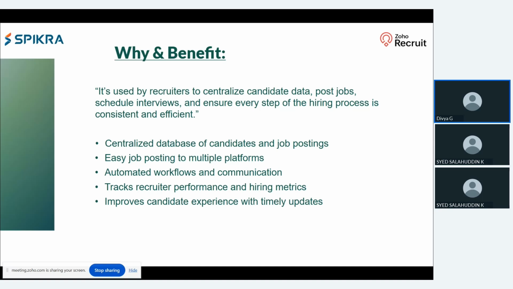It means with one click, you can publish your job openings to job boards, your career page, and LinkedIn. And the next point is automated workflow and communication. It means no need to manually send a reminder or an update. It can be done automatically using emails and notifications.